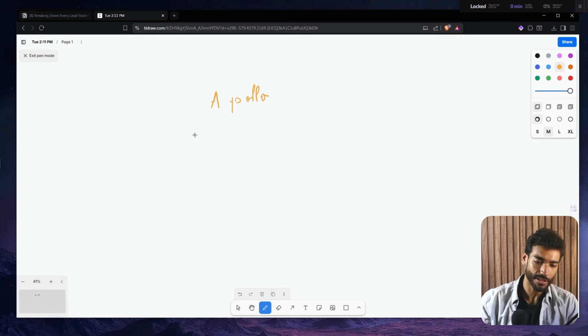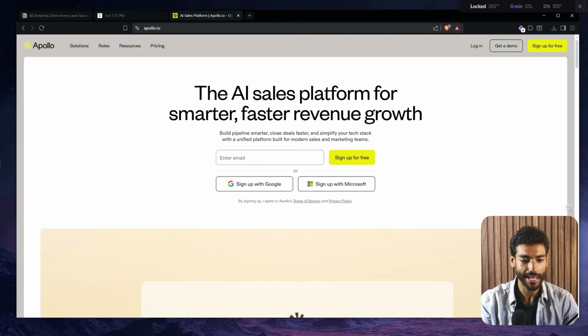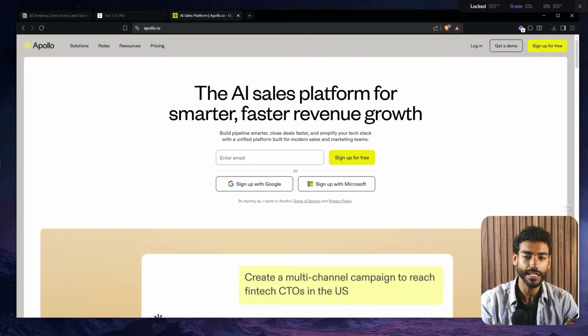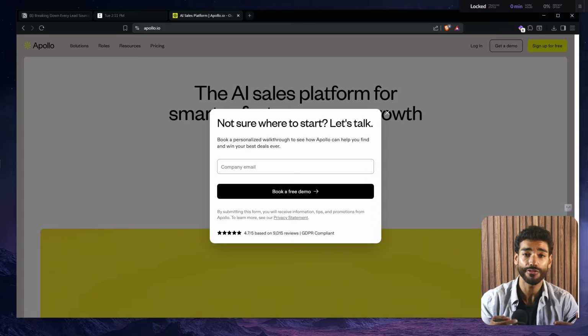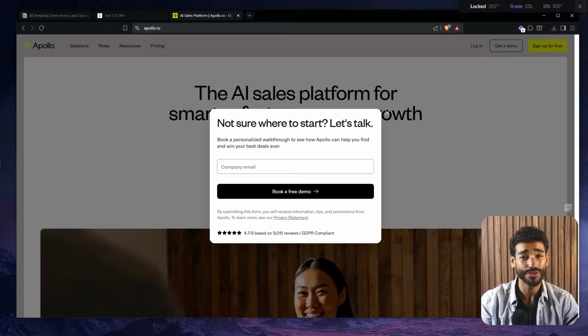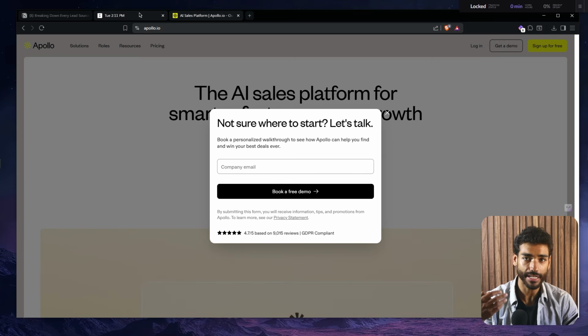Now, to give you guys some context, Apollo is a lead sourcing database. Let me just walk you through it. So this is Apollo, the AI sales platform for smarter, faster revenue growth. So what does that mean? Well, it's basically a database where you can find B2B prospects. You can also find B2C prospects. You can find any niche, whatever industry, from healthcare all the way to cybersecurity, sports, hospitals, whatever, you name it.